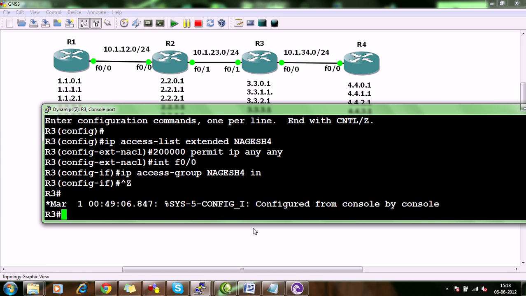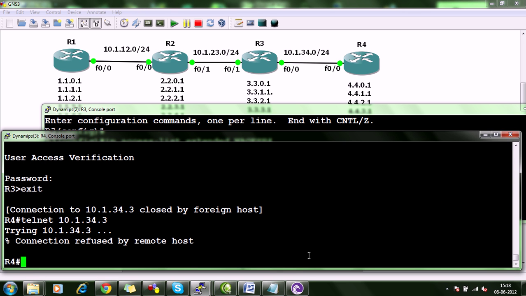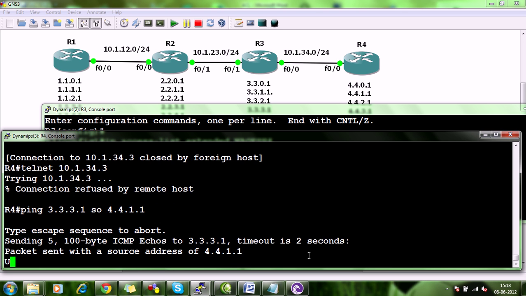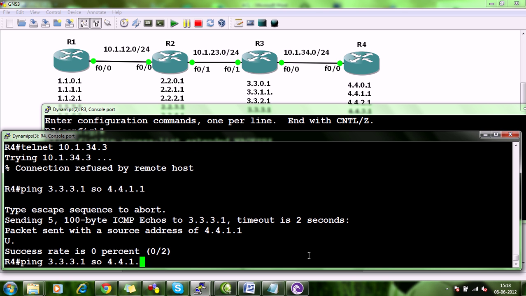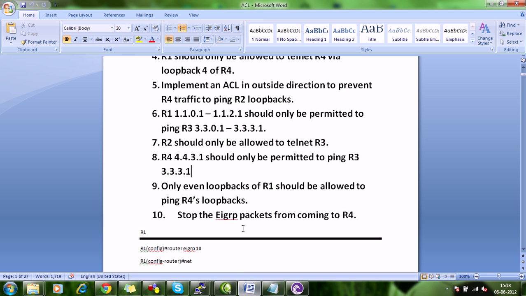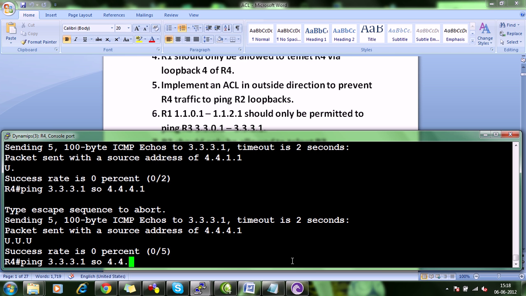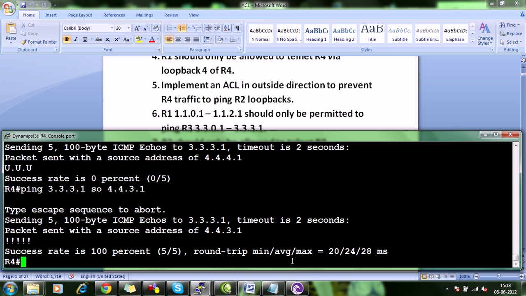Okay, so if I go to R4, I'm trying to ping 3.3.3.1 with the source of 4.4.1.1. I'm trying with this. So it is unreachable. I allowed whom only? I allowed only 3.1. Only 3.1 is pinging, others are not reachable.